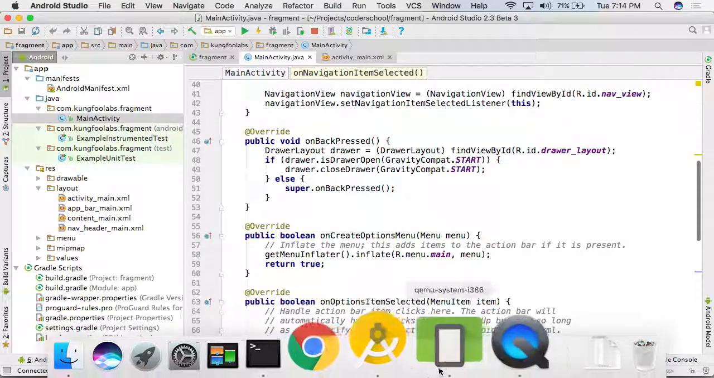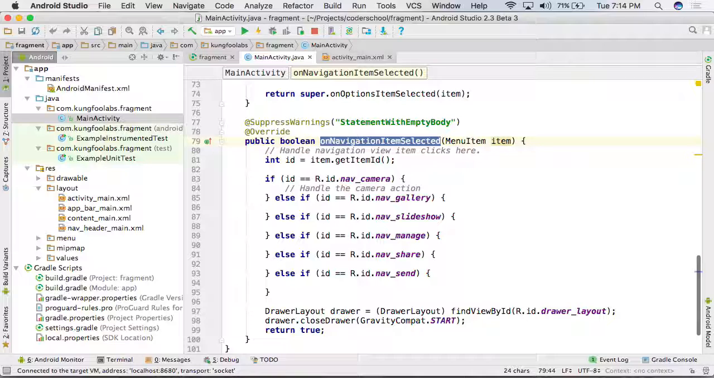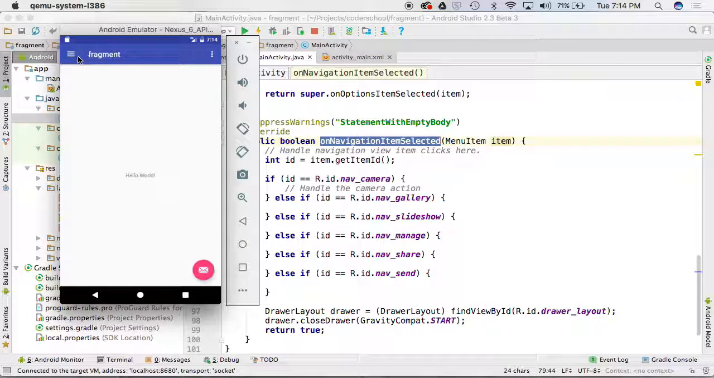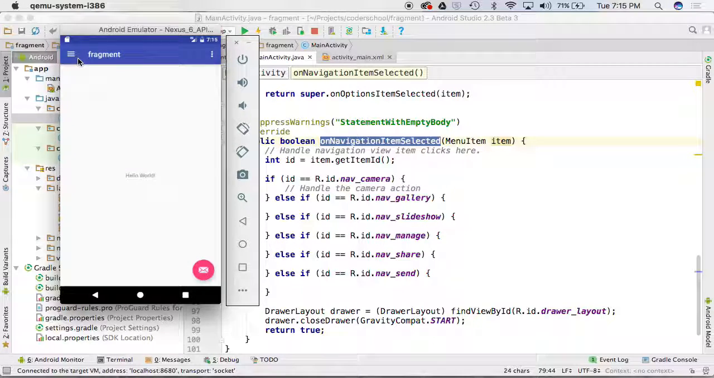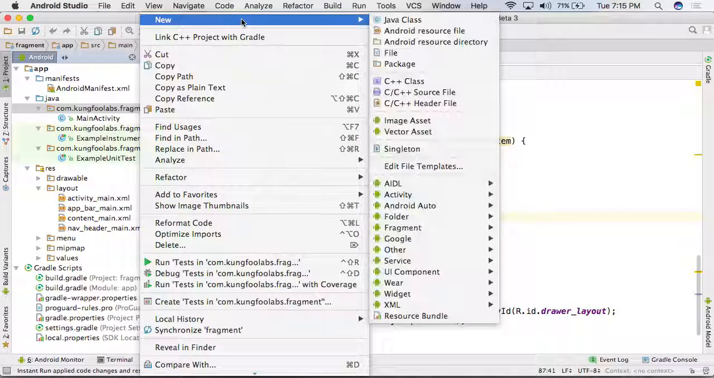Sweet. And so as of right now, if I select any item, it does nothing, right? Okay? No big deal. So let's go ahead and create a fragment then. Let's build two. Let's build gallery and slideshow. And we'll just put random stuff in it.